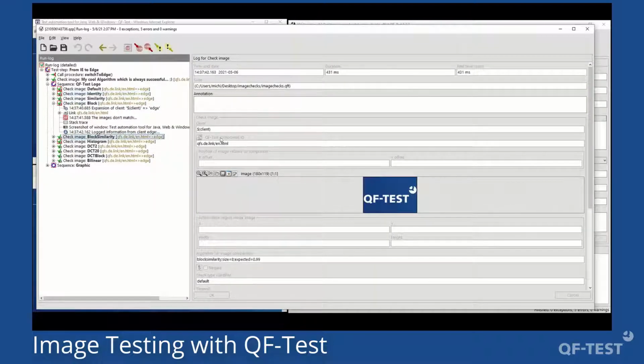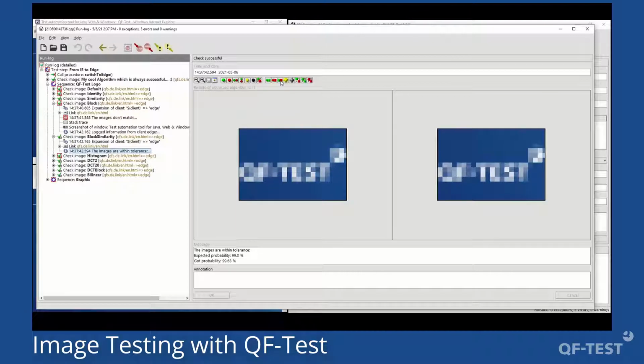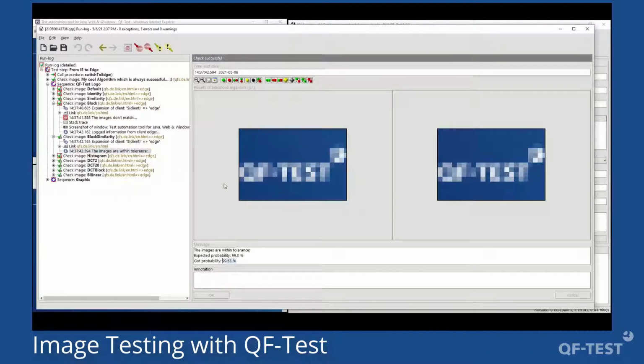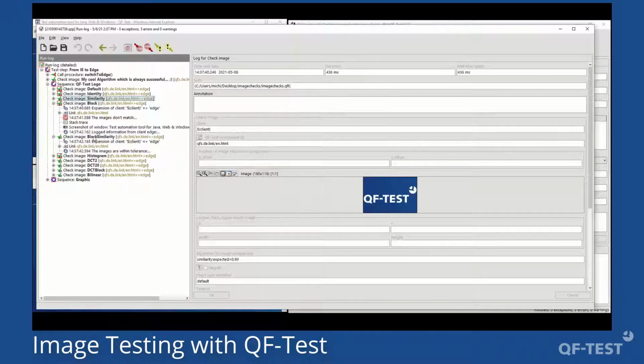So coming to the next, the block similarity. Block similarity is a combination of block. So first it calculates these blocks, and then it does a similarity check for each block. Again, light bluish color is identical to another light bluish color, whereas a red color is not identical and not similar to a blue color. So in this case, it gives a very high probability. In most cases, the block similarity and similarity give nearly the same results.